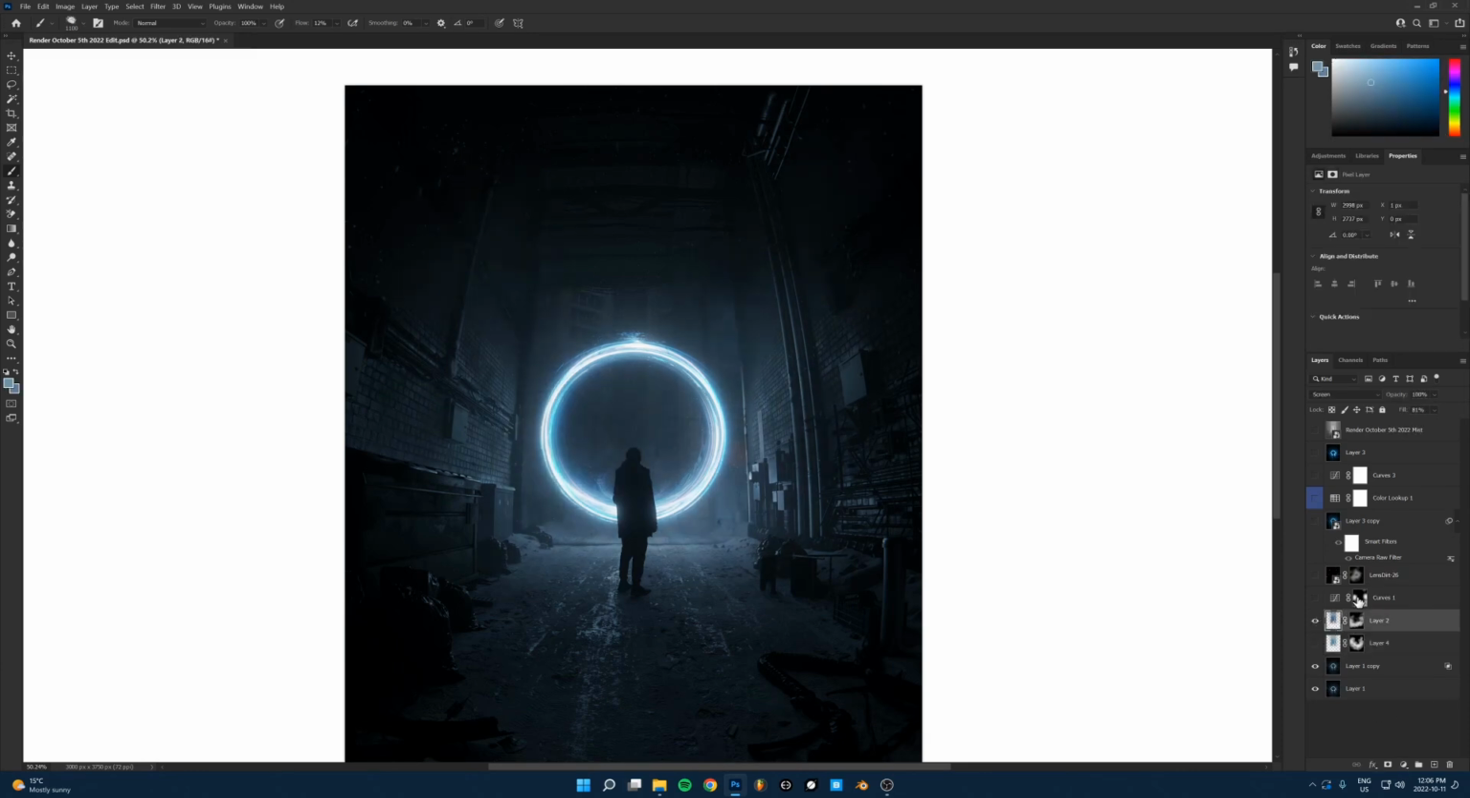The next thing I did here was a curves adjustment layer just to make the edges darker. Again, it's pretty subtle, but having those spots a bit darker brings your focus towards the main thing we want to look at here, which is obviously this glowing thing in the middle.